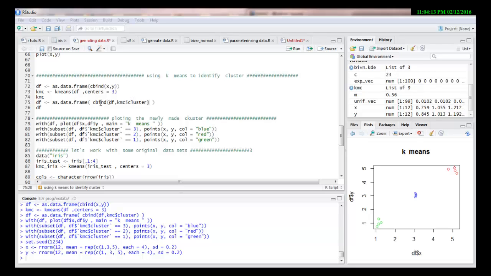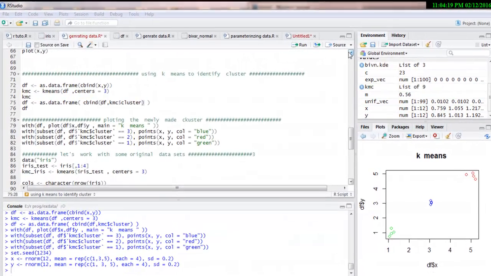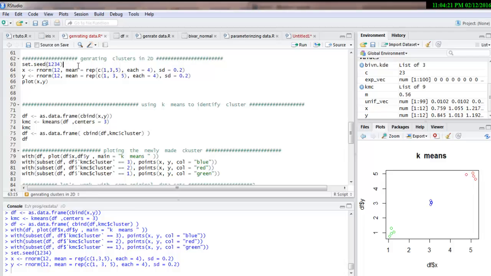Okay, so now we will generate clusters in 2D. Set seed is a command using which you can set the seed from which the random numbers will be generated. It could be that the random number generated when I run this program differs from the one generated when you run the same code on your machine.